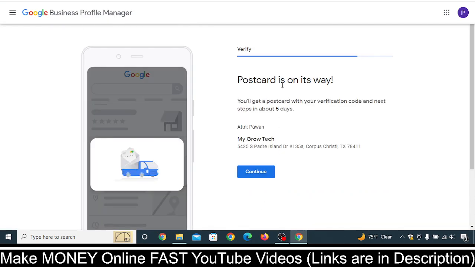So now it says your postcard is on its way, and you'll get your postcard with your verification code. That code is something you need to enter here, and only then will your business be registered properly. So now let's click on continue.